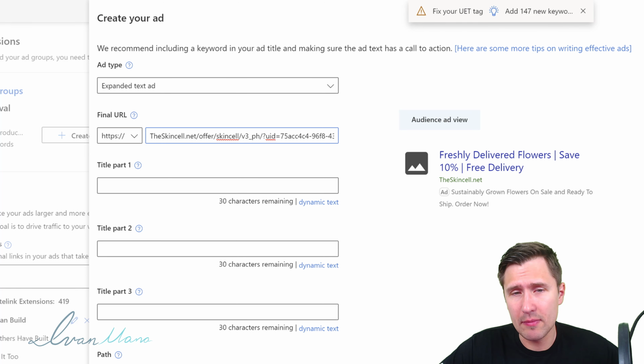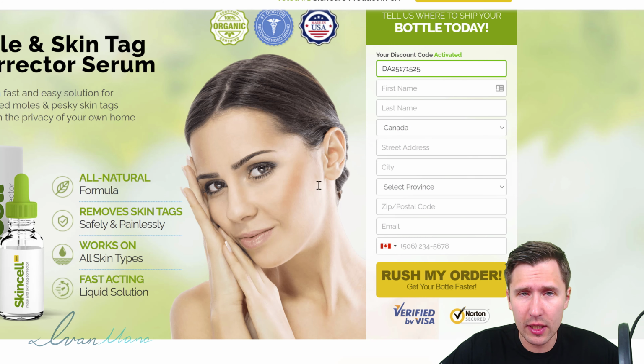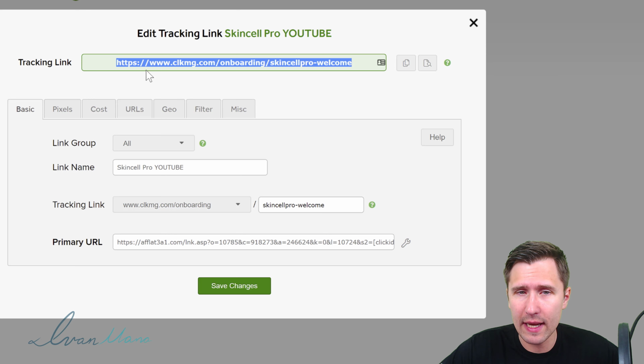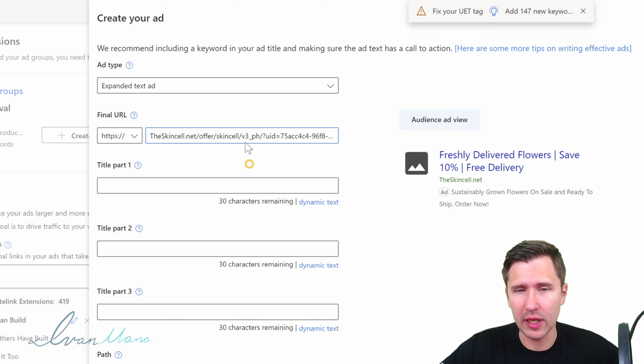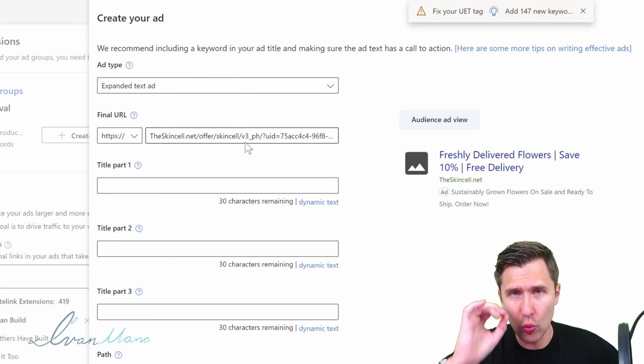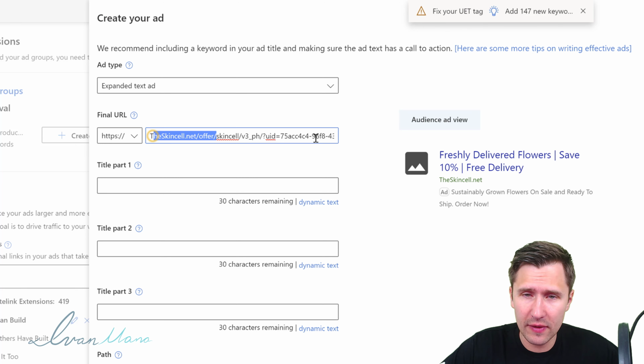So again, it's important. You have to add this whole link right here, okay? So don't add your tracking link yet anywhere, okay? We're gonna go from top to bottom. I'm gonna show you where to add the link. So that's it for the final URL part.